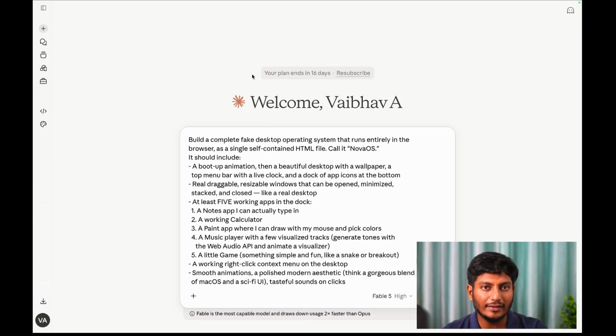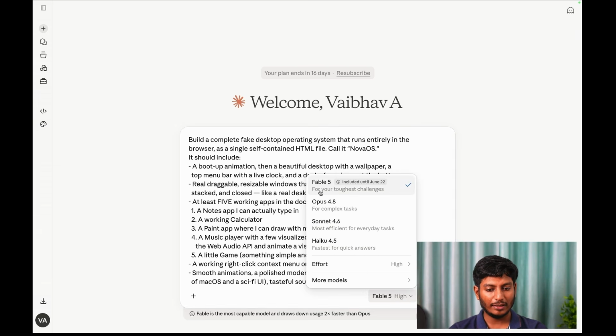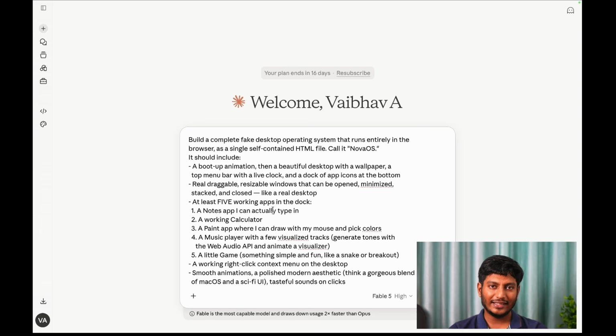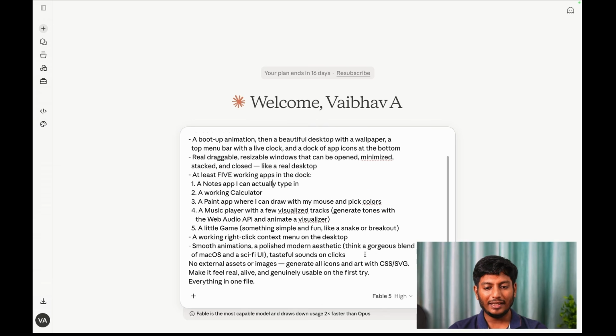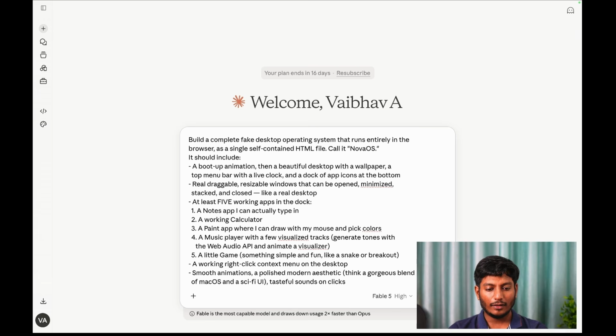So now we have tested GPT 5.5 and Opus 4.8. Now it's the time for the actual, the most exciting model that we wanted to discuss, Fable 5. I have selected Fable 5 in the model selector, and I pasted the exact same prompt. We have started with an entirely new session, and I will be comparing everything that is built by this model in the same way.